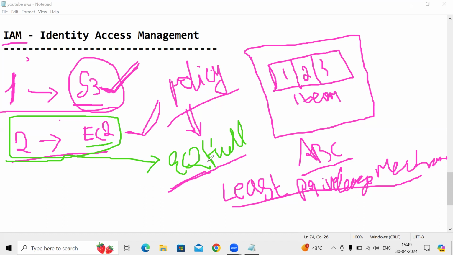EC2 full access is one policy. Whatever we need to perform in the EC2 module, all services in EC2, it will allow only for user two. It won't allow for user one. Why? Because I am allocating this EC2 full access policy to user two only.